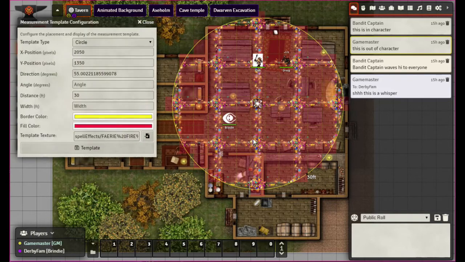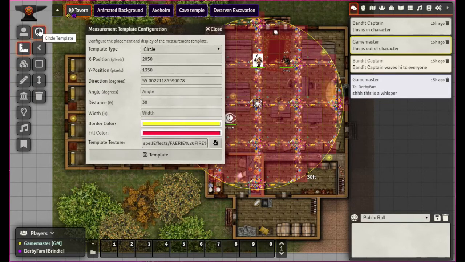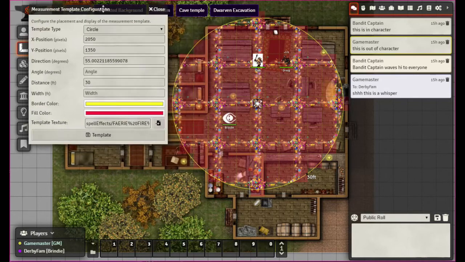We can change the width of the border. Let's just go down this list. We can change the template type, which is the same thing as selecting the other ones. We have circle, we have the cone, we have the square, and we have the ray, or the line. So we could change these at any time in here. This is the initial position for this little thing right there. It's at 2050 on the X for this battle map, and 1350 on the Y. This is the direction it's facing. Really, that's not very important depending on the actual effect. I mean, maybe with a cone it could be more important. With a circle, not really.